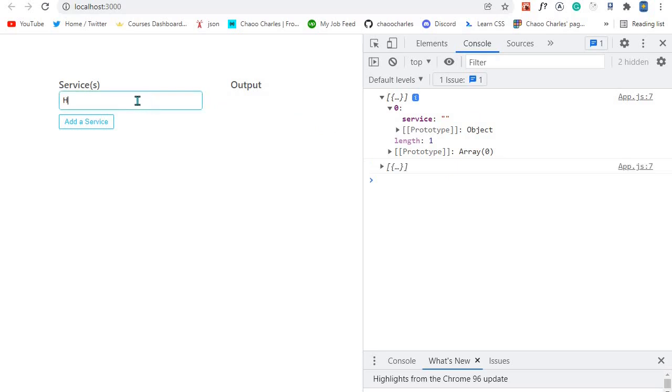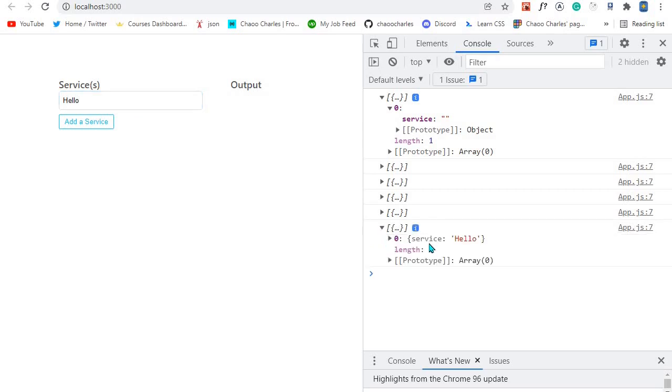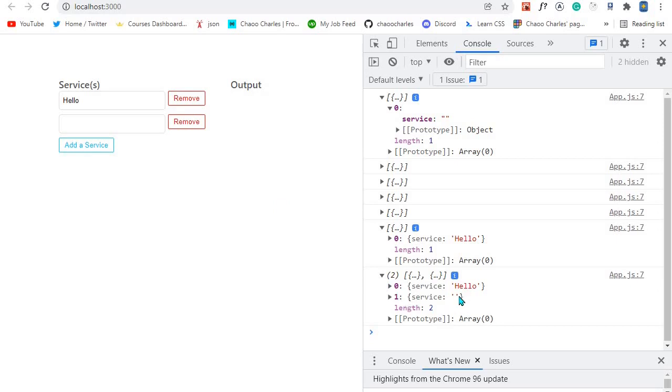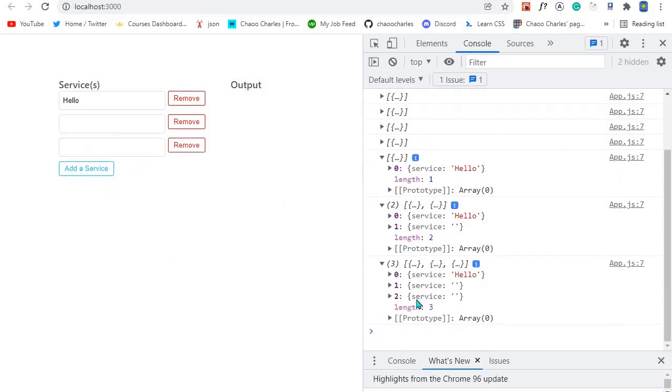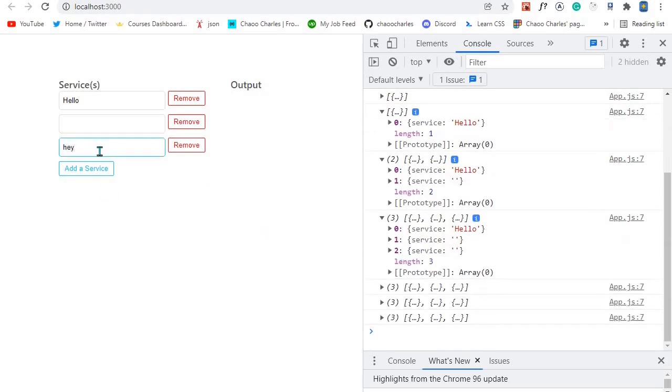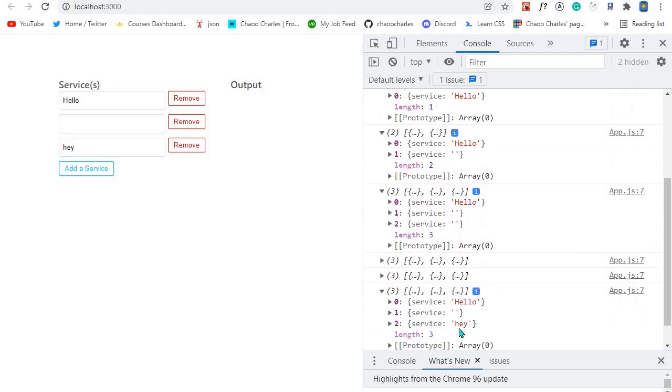Now let's try to make a change. Hello. And you can see now we are successfully updating this particular array. We are updating our service to hello. Now when we add another service, now look, we have two items in our array. The second one doesn't have a value. When we add another one, now we have 3. The third one doesn't have a value. Let's say hey, and now the third one should have a value. There we go.